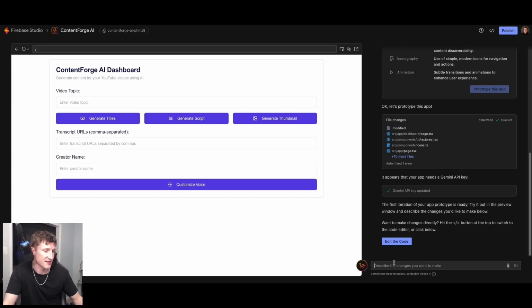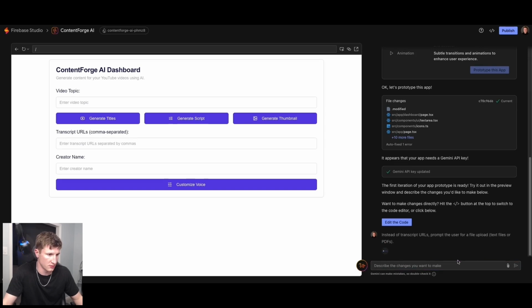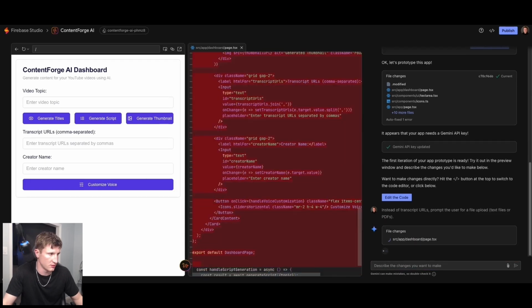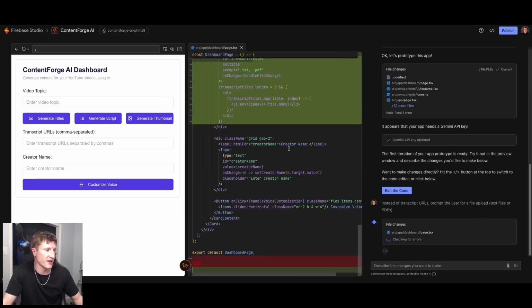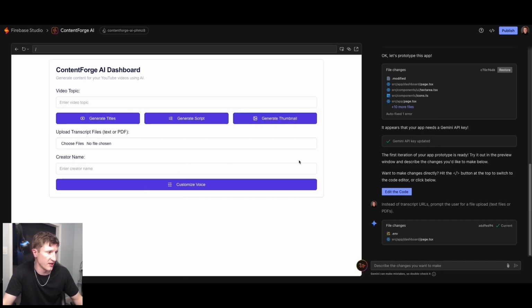So let's ask it to make a little change and see how it handles that. Instead of transcript URLs, prompt the user for a file upload, text files or PDFs. Okay, so we've asked for that little change. It's flying through and making the coding edits for us here. And right away, we are back up and running in our prototype. You saw that literally in real time.